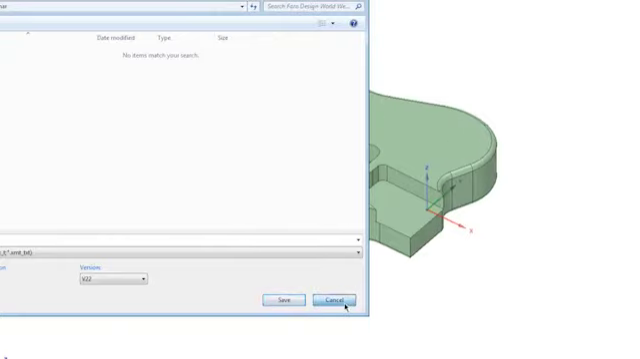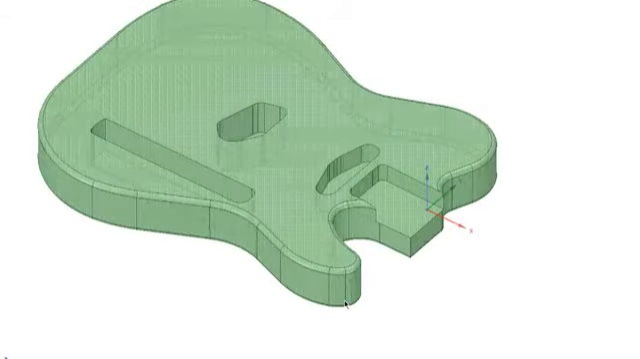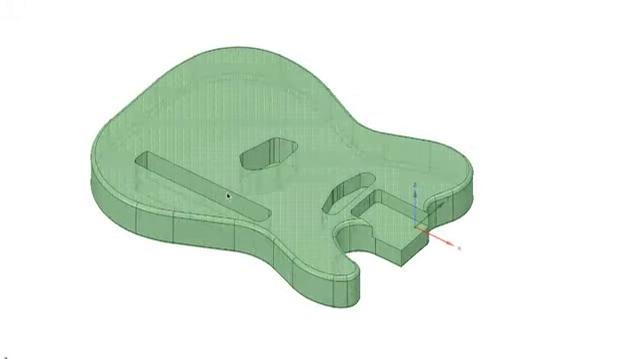Okay, and this one might be for both of you. What level of dimensional accuracy do you get with the scan?